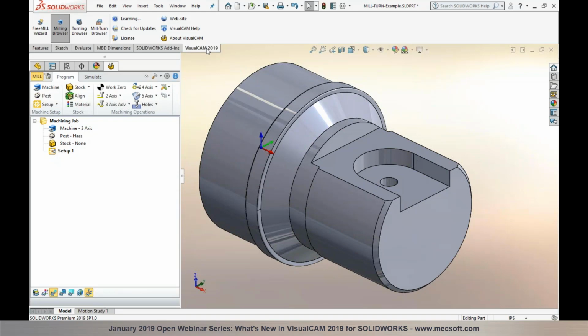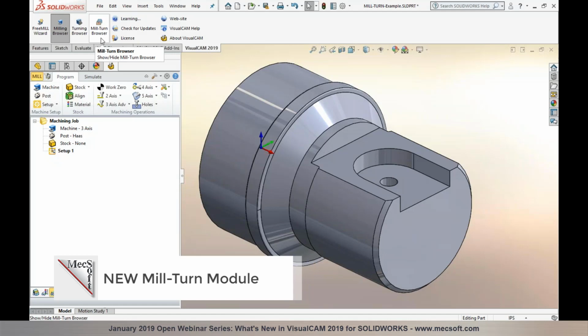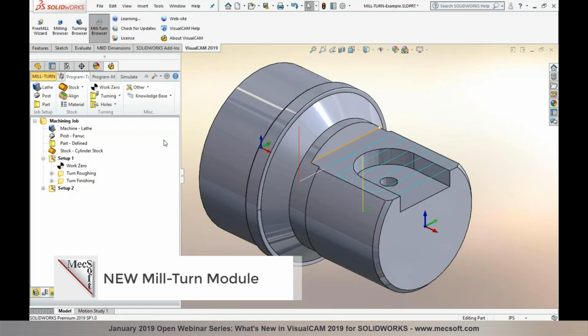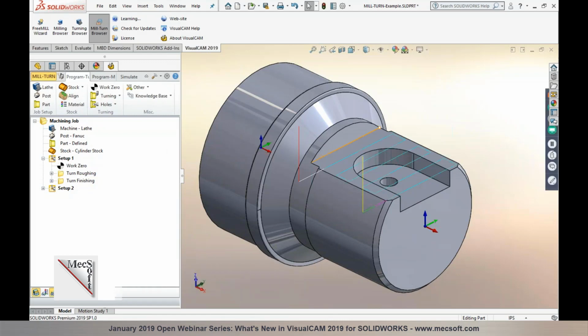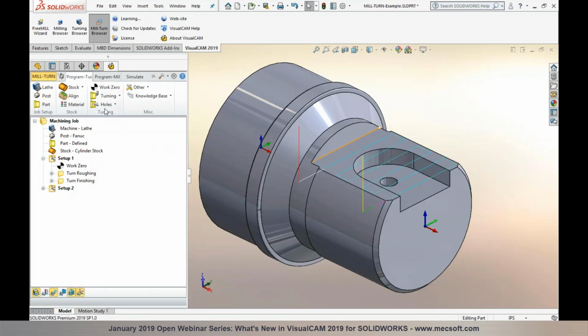Now with version 2019, you'll see that there's a new browser window for Millturn. So you can toggle between Mill and Turn. You can go directly into Millturn as well. Selecting Millturn Browser will display the machining browser interface for the Millturn module in here. We have the turn programming operations here for the turning as part of the Millturn, and you have the tab for milling operations. So you can program both milling and turning operations from the Millturn module.